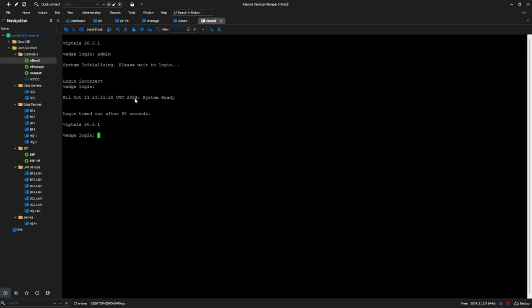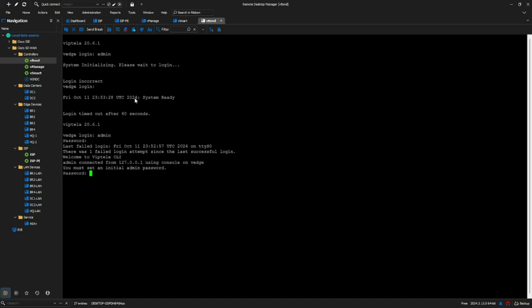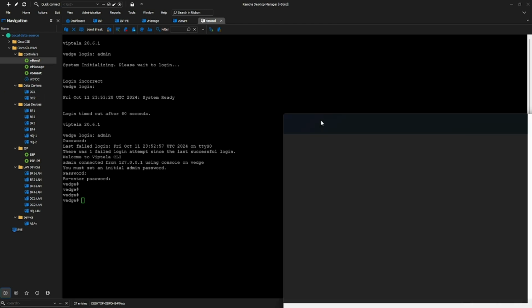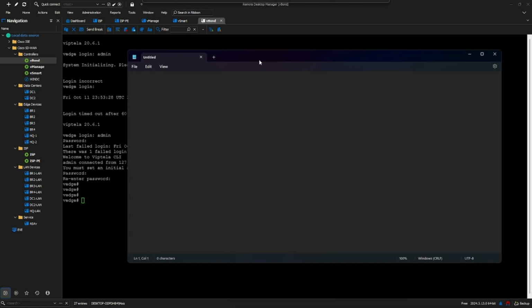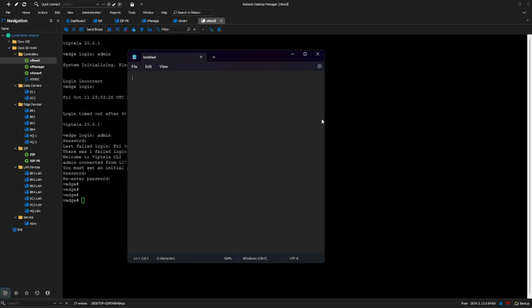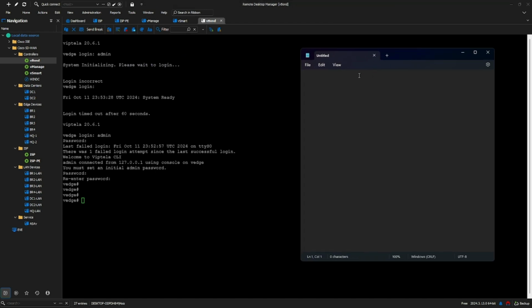So now coming to the vBond, again system ready, admin and admin, and I will give the password as admin and admin. Now let's talk about the configuration. To configure the vSmart, the first thing is that we say config t, VPN 0.